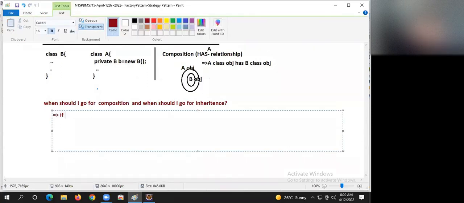If class 1 wants to use all the data and methods of class 2, then go for inheritance. Then go for inheritance. What is that? An easy relationship.